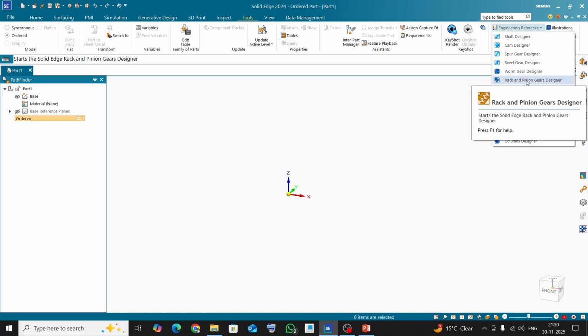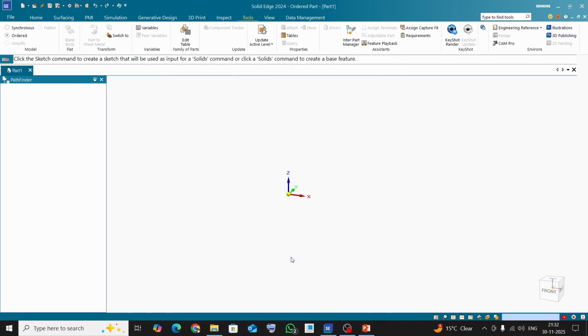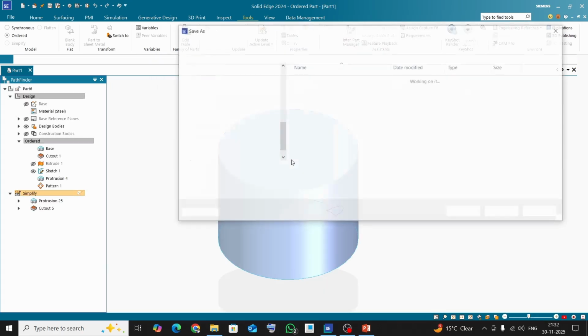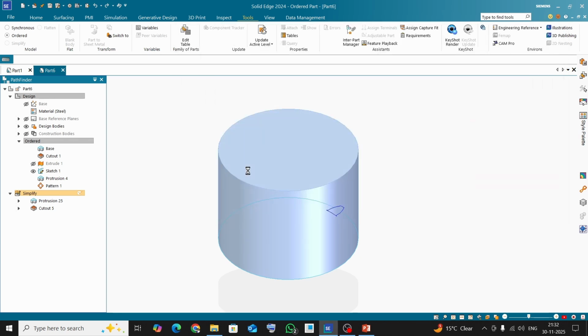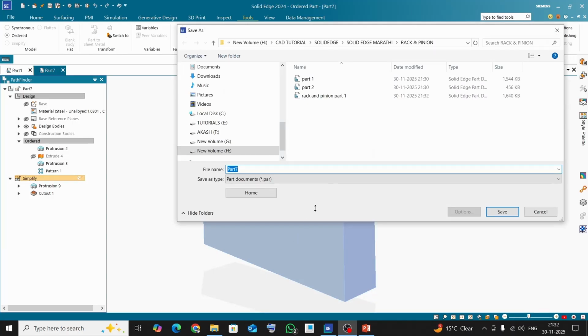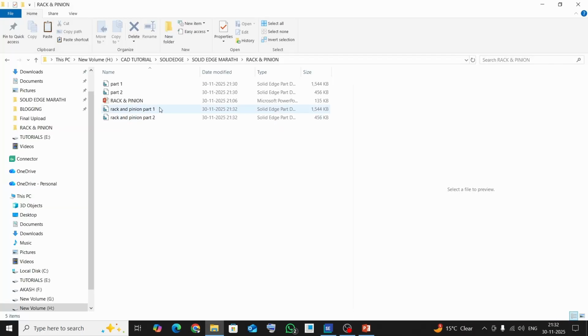Click again on rack and pinion. Just mention the module here. Create a 3D model. Just click on create. Your part will be generated. So just rename that part rack and pinion part 1. Save. Then second part, rack and pinion part 2, and save. Both the parts have been saved in the folder.